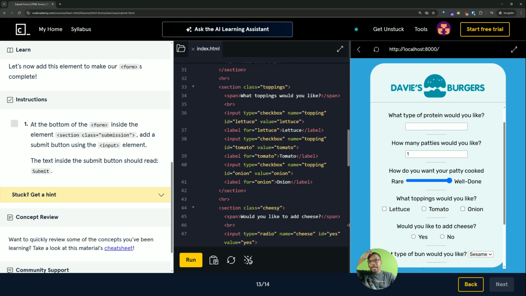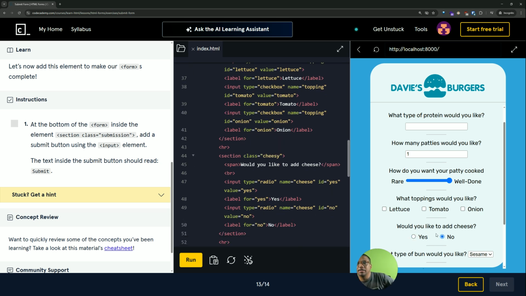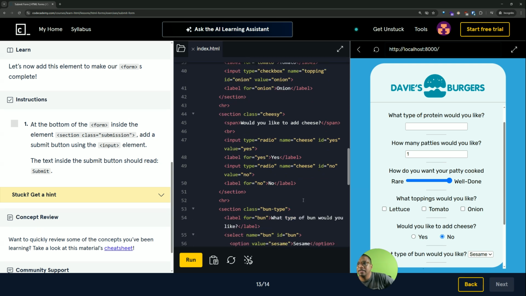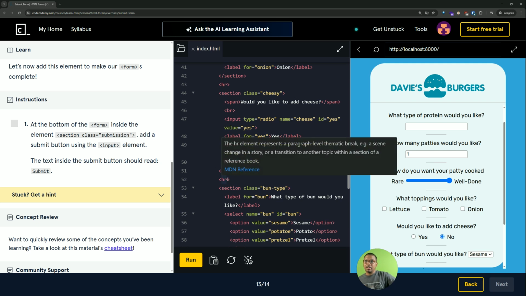And then would you like to add cheese? We have a checkbox or a radio button, right? So we could do either yes or no. And then we labeled it. Yeah, we have a label yes, and then we have a label for no. And then we have a name. This will be cheese. ID nothing. And then that's a section. And then we make an HR.